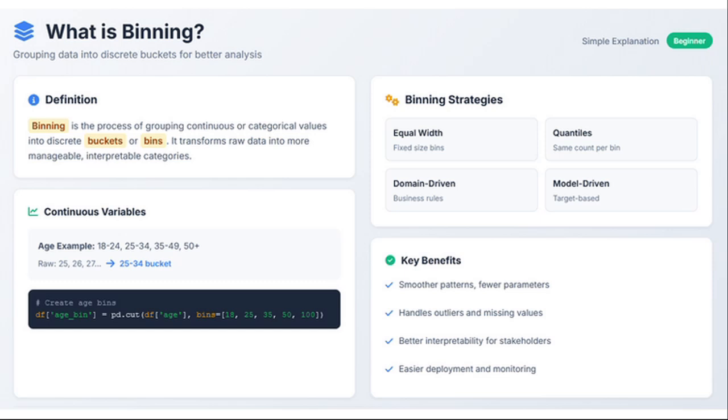So why go through all this effort? Because binning smoothens out the patterns, reduces the number of parameters, and makes the model easier to interpret. It also helps handle outliers and missing values, which are common headaches in real world data. And perhaps most importantly, it makes deployment and monitoring simpler. Stakeholders can actually understand what the binning means.